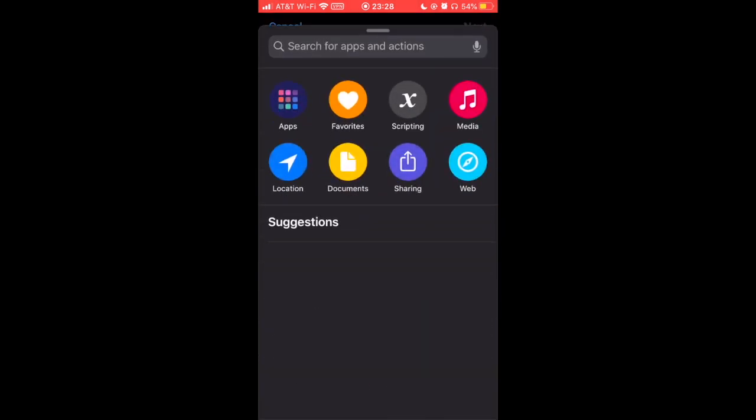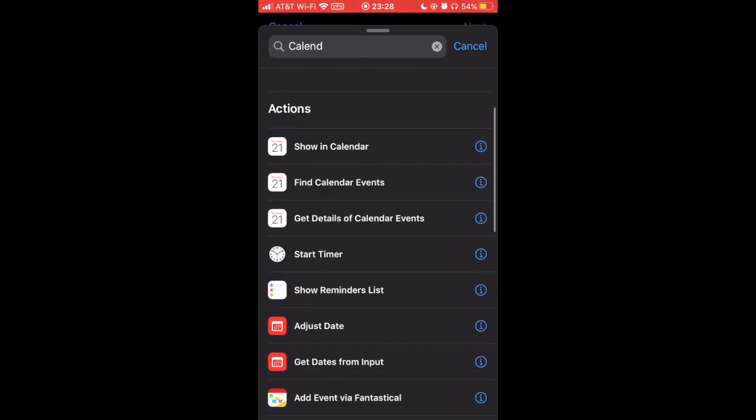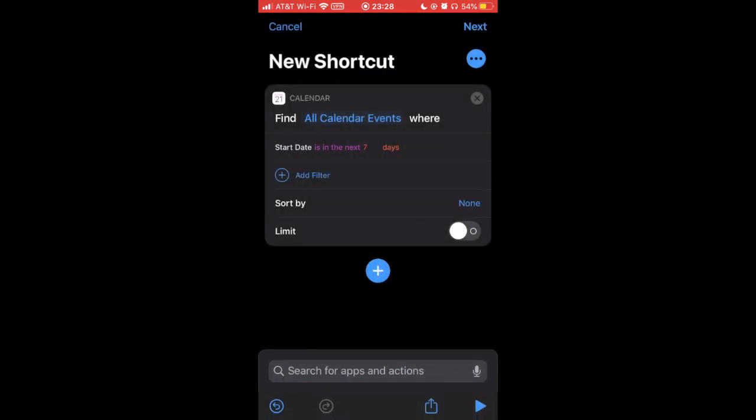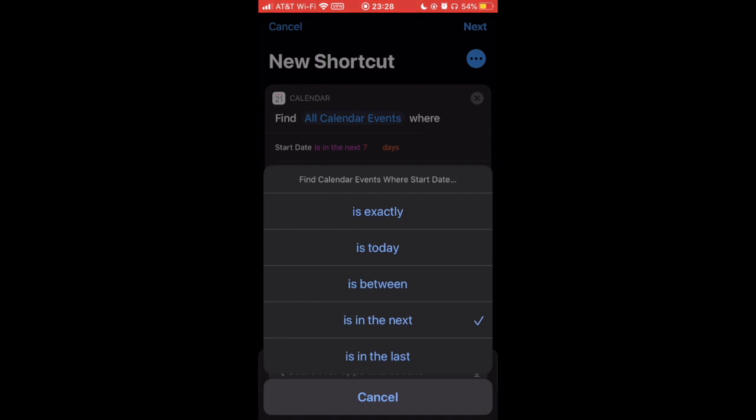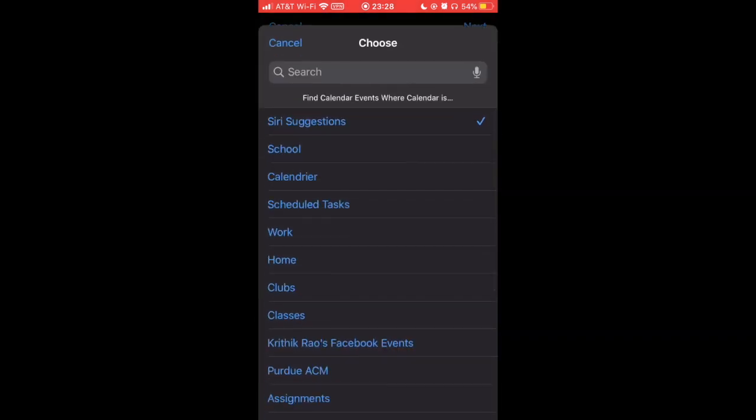And the first thing we're going to want to do is find all the calendar events for today. So that's going to be find calendar events in our shortcuts search. And we only want to get the ones for today. And calendar is birthday.